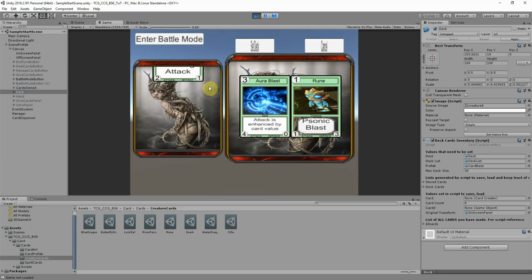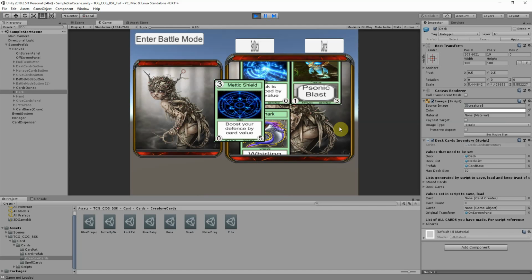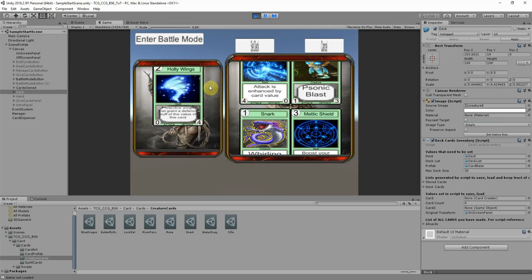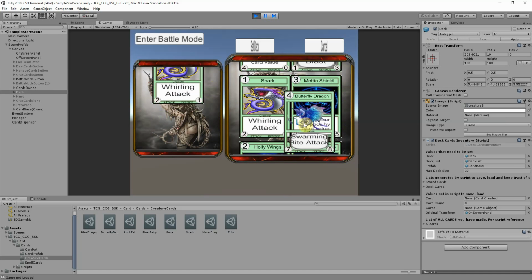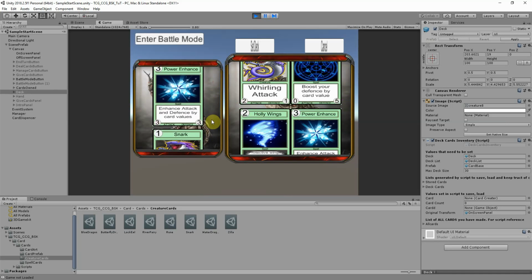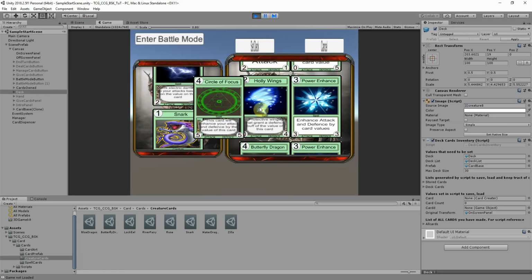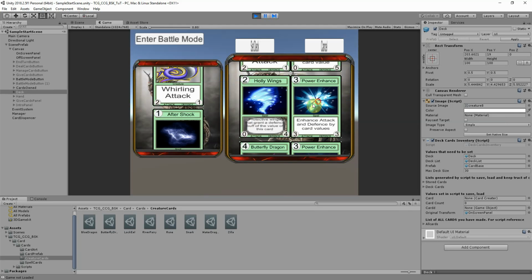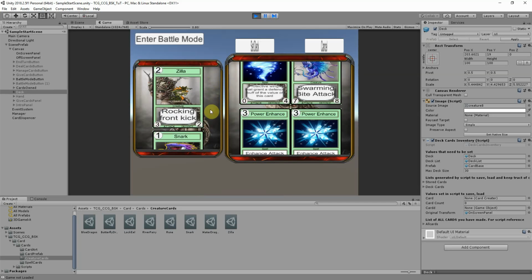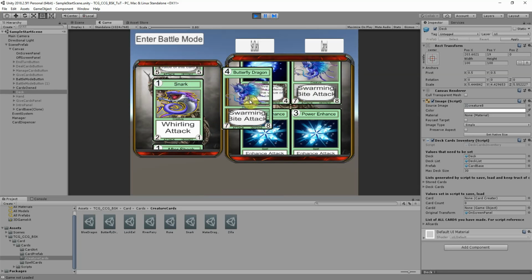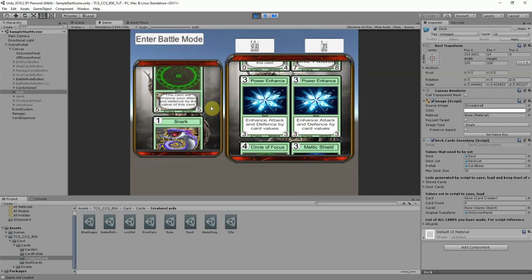Let's make sure we get some good cards though. Got some buffs going on. Where's our damage though? We need a butterfly dragon for sure. Power enhance. Power enhance. Circle of focus, definite. Might take one of those power enhances out. Let's hit you up. We do need some low level attacks. Look at that butterfly dragon. Just put him in there.